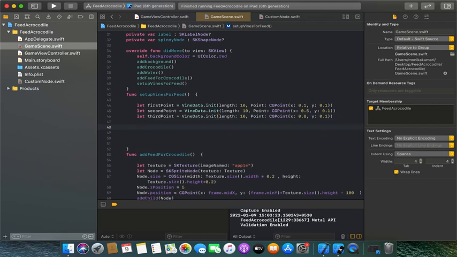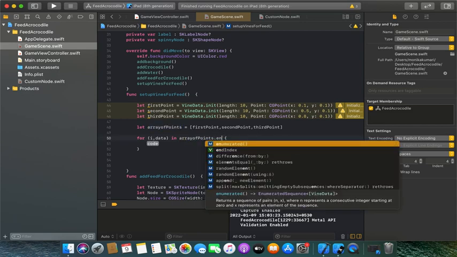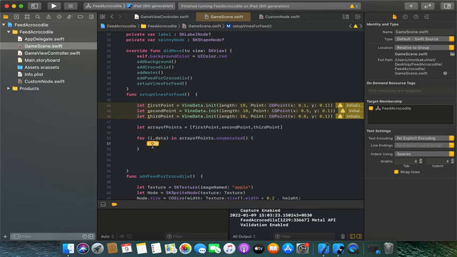I will create an array of points. Let points be equal to these 3 points inside the array, and I will create a for loop: for i, data in array of points enumerated. What will be the data? I will take out the anchor point and length.